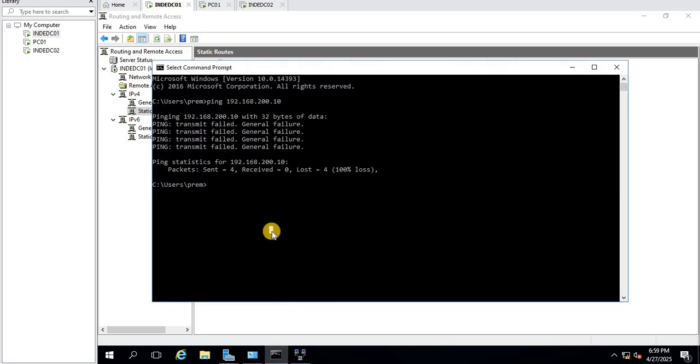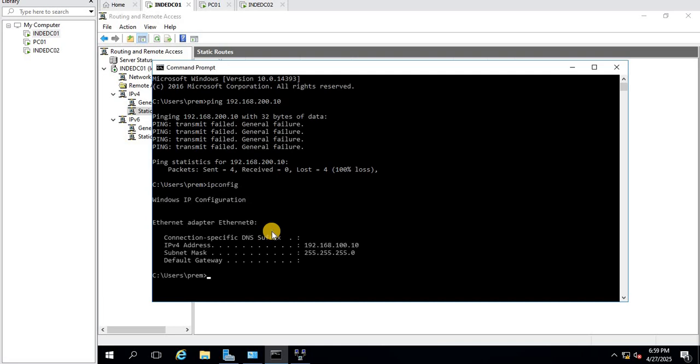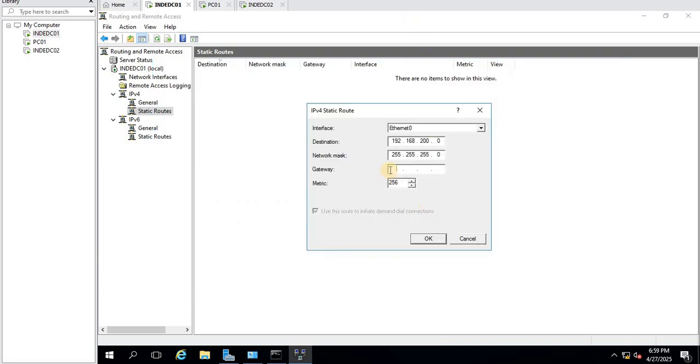To find the IP address of my computer, I can just type ipconfig and see 192.168.110. So this will be the network address of the other network that I want to access, and this will be the IP address of the computer where I am configuring, the server that I am turning into a domain controller. Select OK.